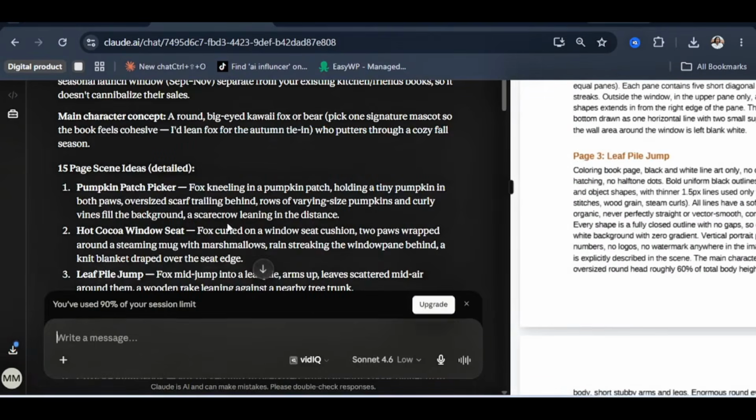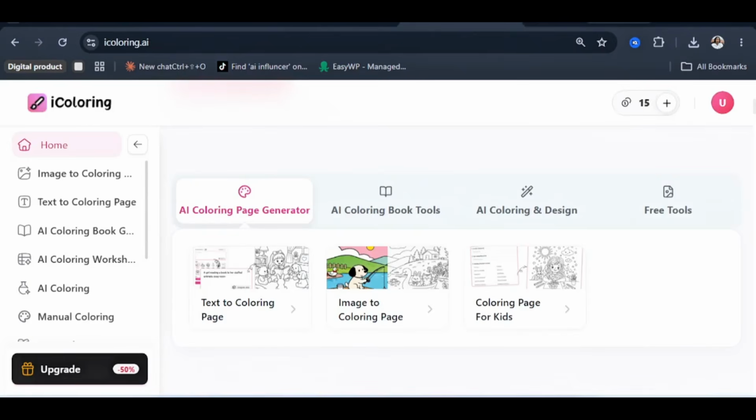Something basic. So I went back into Claude AI and I'm just picking the scene idea. So instead of going with the full detailed prompt, I'm going with this little small detail. Fox kneeling in a pumpkin patch holding a tiny pumpkin in both paws, oversized scarf trailing behind, rows of varying sized pumpkins and curly vines fill the background, a scarecrow leaning in the distance. And then I'm using this AI tool.